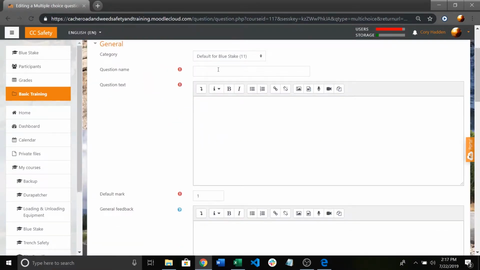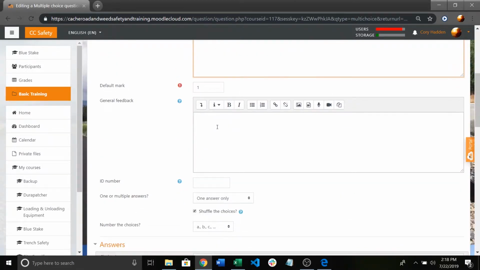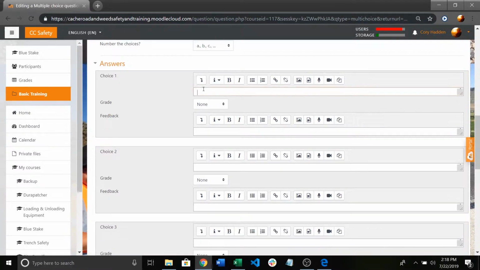Okay, question name. I do this for all my questions. I just name it the sequential order of the question. Question 1. And this is going to be the text of the question. Valid for, okay, that's the actual question. I just copied that from the chapter. I'm not going to worry about general feedback. The number of choices, I always do A, B, C. You could do it as a number or as Roman numerals, whatever. It doesn't matter too much. And then you start writing your answers here.